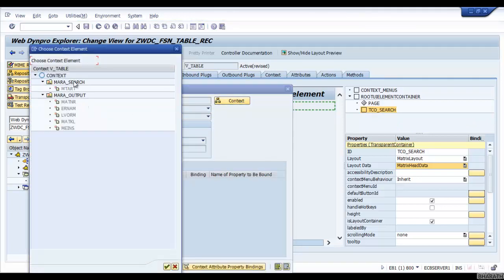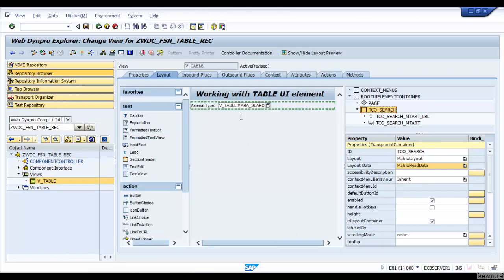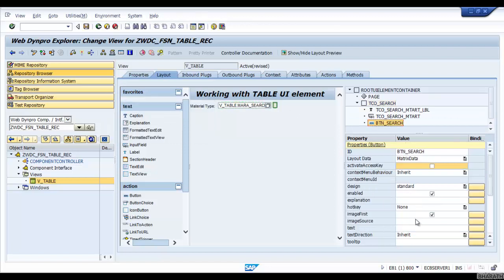Here I'm going to place the search criteria, so I am selecting this node. I have only one field, so I'm selecting it as input field. Click OK. Now here I'm going to create a button: insert element, button, search. Now I'm going to specify the text: search materials, or find materials.